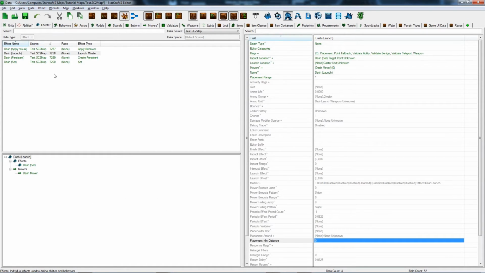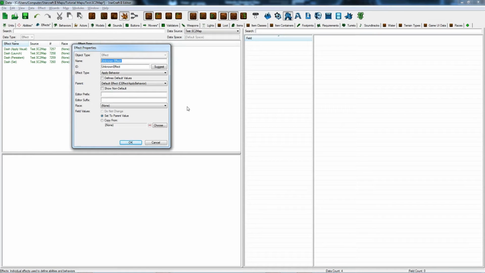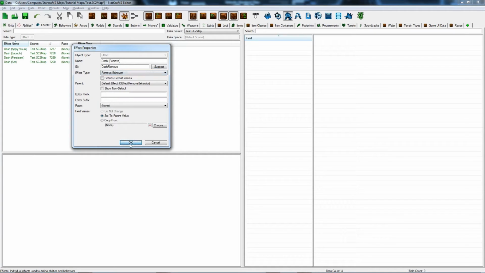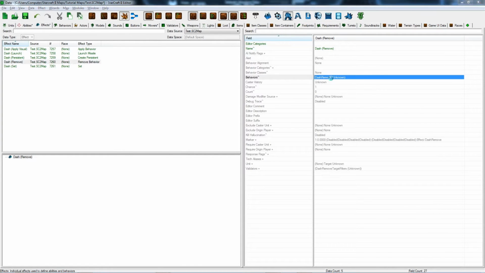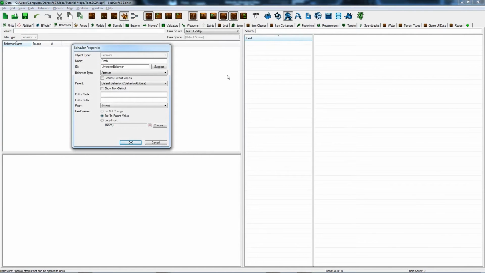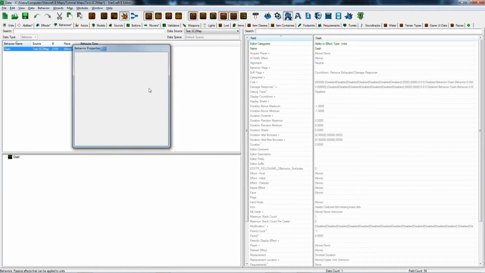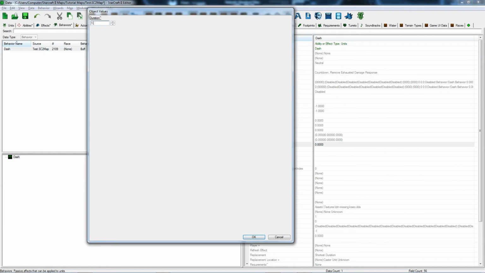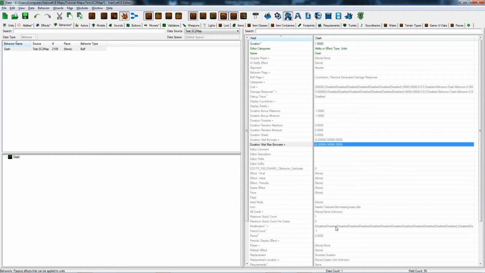And we also have to remove the behavior, the visual effect. So dash remove, and yeah, we create a new effect, call that dash remove, and we're gonna remove our behavior. So remove behavior, and the behavior must be, oh, we didn't create the behavior, so we have to go into behaviors, create a dash behavior. It's gonna be a buff type of behavior, and set the duration to 1.5 just to be sure it wears off.